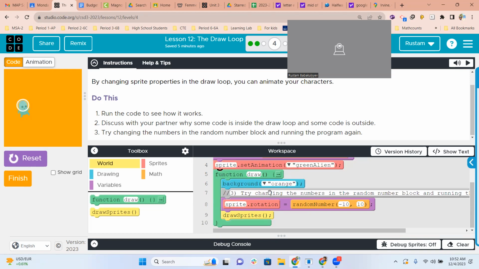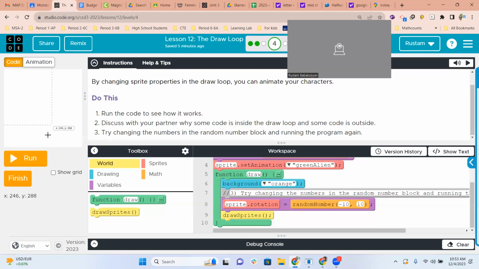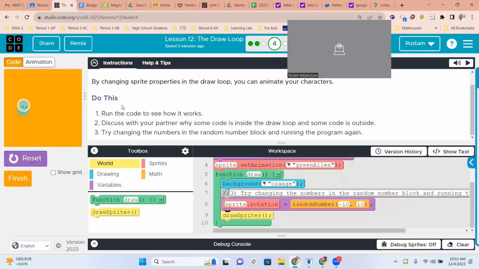Let's make a little different thing to it. Instead of background orange, let's try RGB. I think it's not letting me do it. Okay, fine. But I was going to try different backgrounds. Every time he shakes, the background changes too. Okay, let's move on to the next one. Oh, actually, let's try changing the numbers. Okay, I think we can change the numbers.